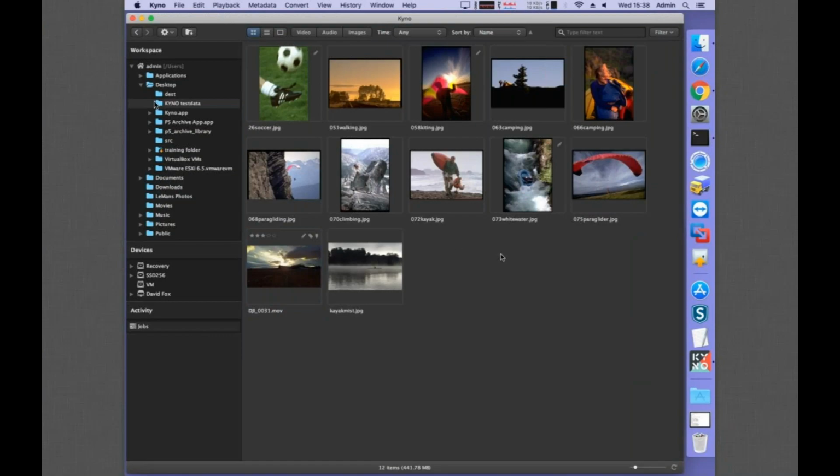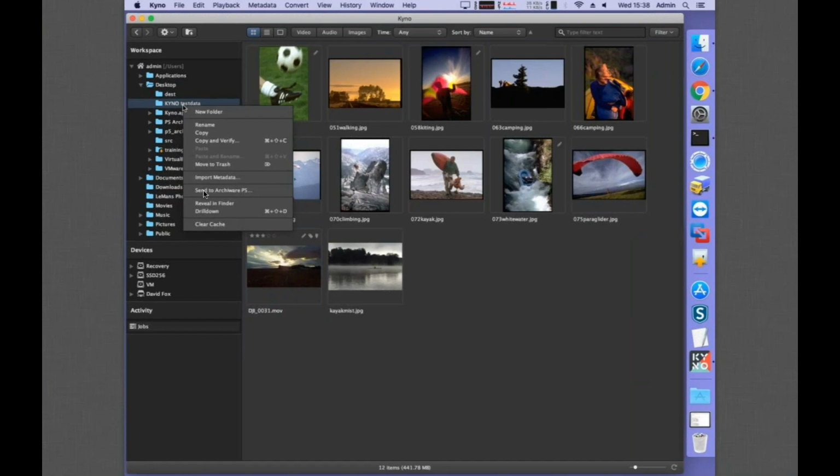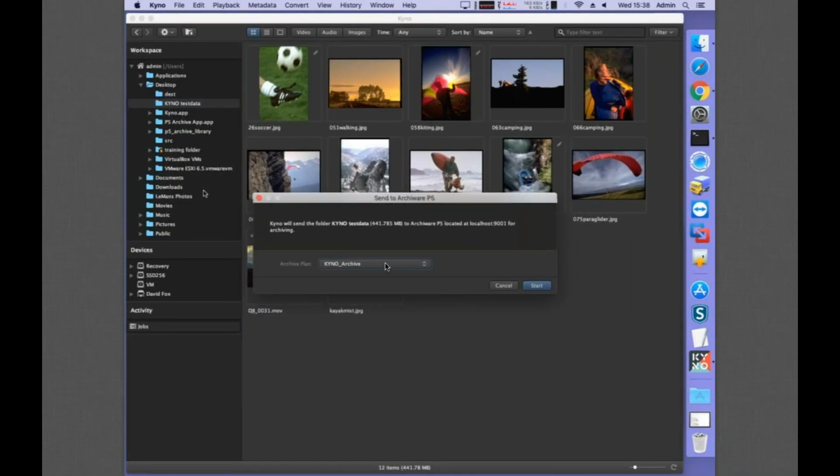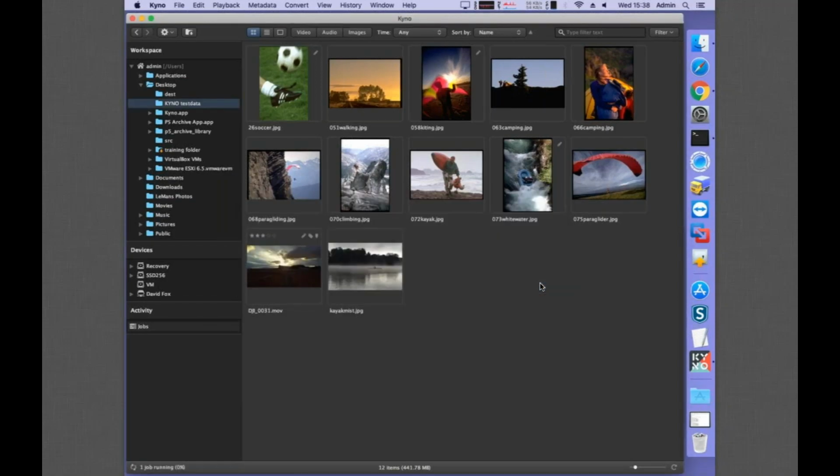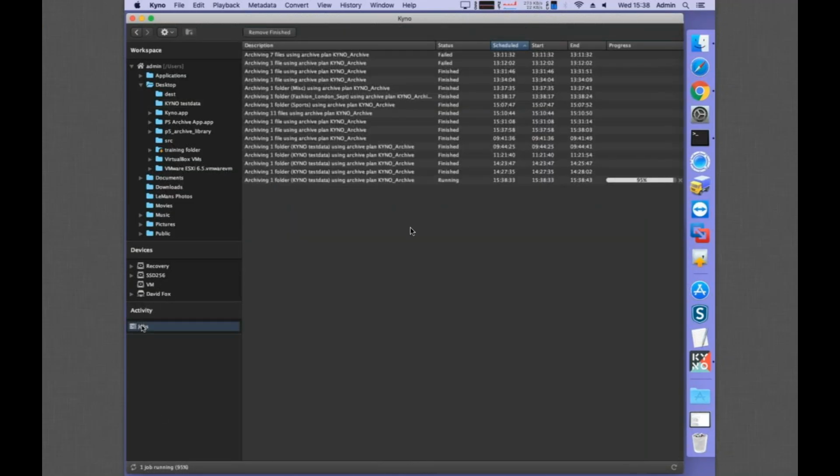Project's been delivered. So I'm going to pick up this folder here, and directly within KYNO, I'm going to send this to Archiware P5. Within P5, I can set up various different workflows. I might have a tape archive, or a tape and then a cloud archive, and you can choose the one that you want. So let's kick that one off. KYNO gives us a job running bottom left here, and it tells me how far it's got. I can click on jobs and see a little progress bar.